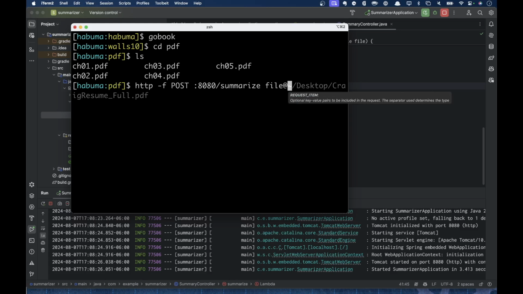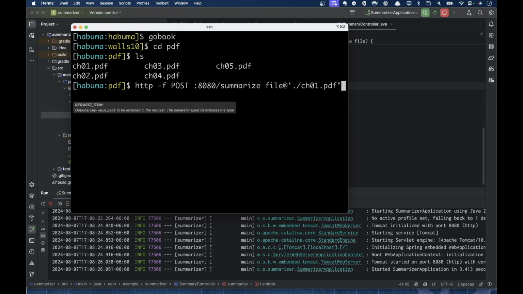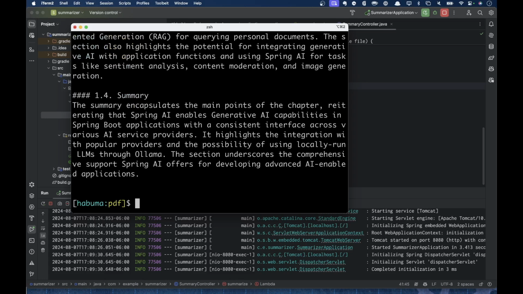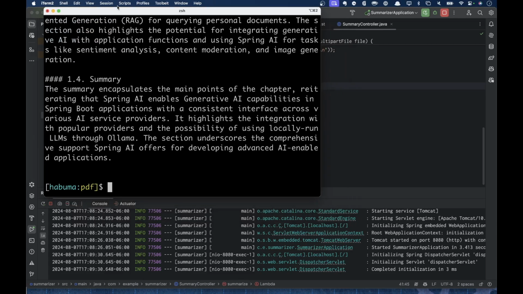Did I do this right? At chapter 1 PDF. I think I did that right. I think everything about that looks correct. Let's hit enter and see what happens. It's obviously doing something because it's taking a moment. There we go. And we have our summary. It took a little longer than it did when I tested this earlier, but there we go.